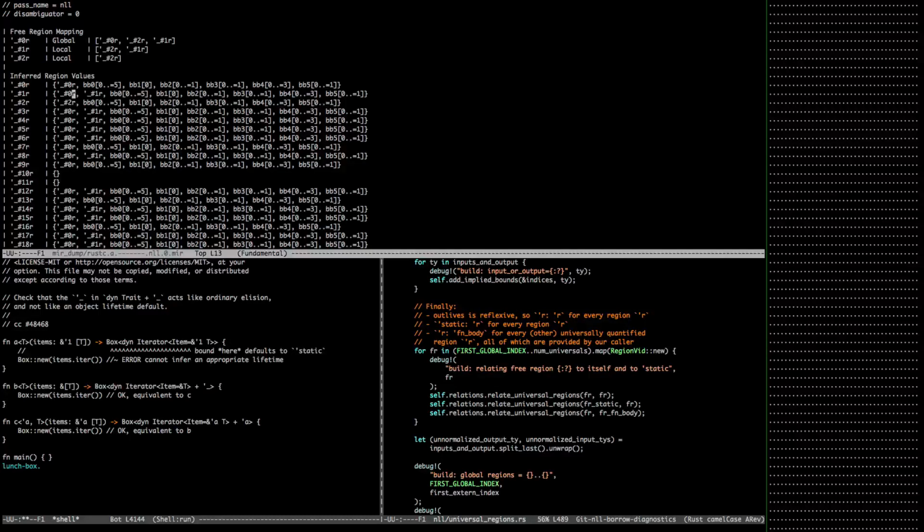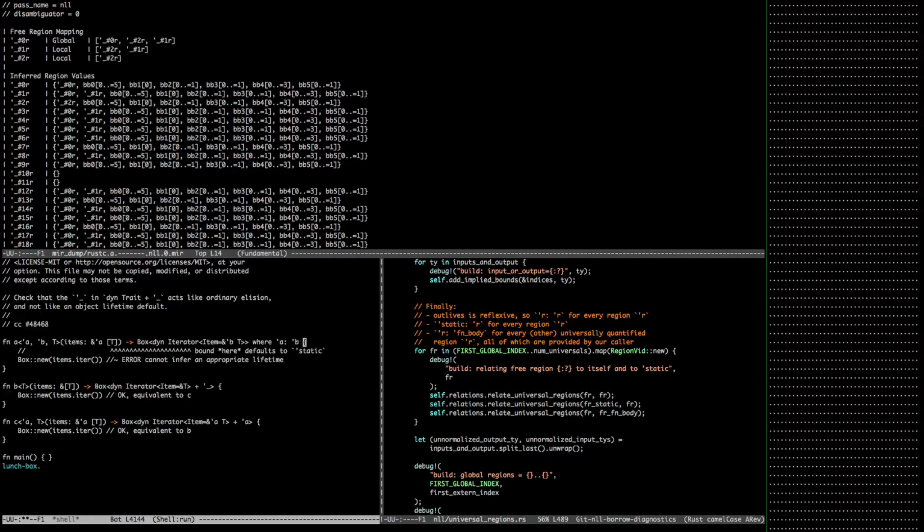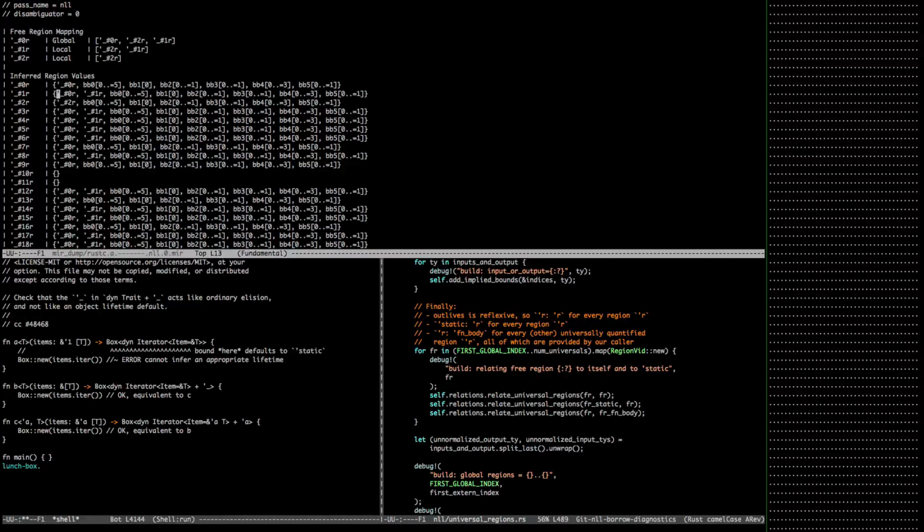But it might happen if it weren't tick static, if it were like tick A and tick B, and then we had something like where tick A outlives tick B, then you might see this relationship where one of them has the value of the other, but it would be considered okay because there's a where clause that says that that's actually true. So that's kind of how it works. And so the idea is basically that we infer what is the shortest lifetime that data with that region can live. Right? That's what these values are.